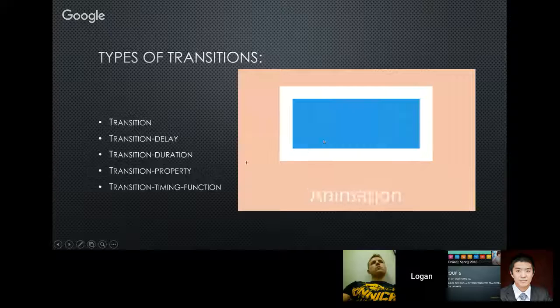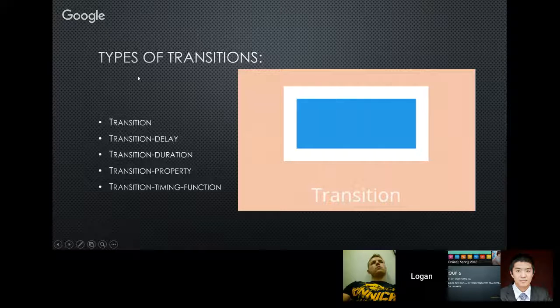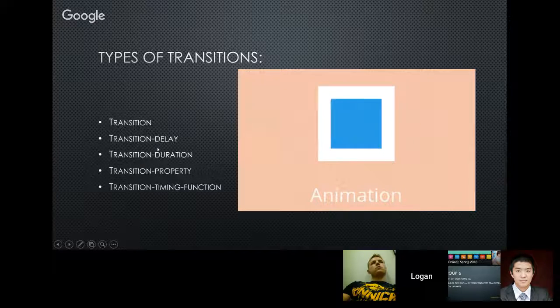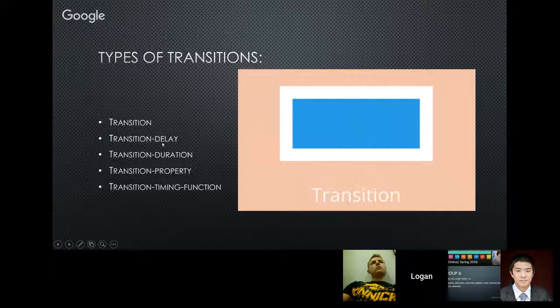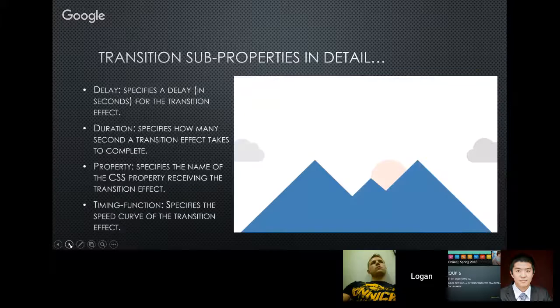Here's another example of a transition. So for the types of transitions, within transition you have 4 subtypes: delay, duration, property, and timing function. I'll go over those a little bit. Some more transitions and animations that you can do.